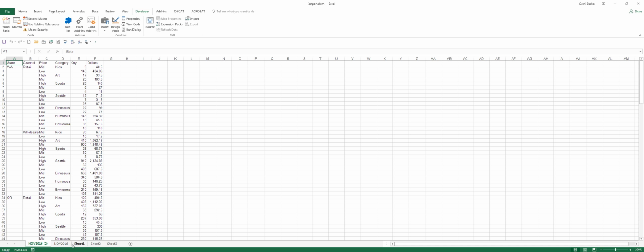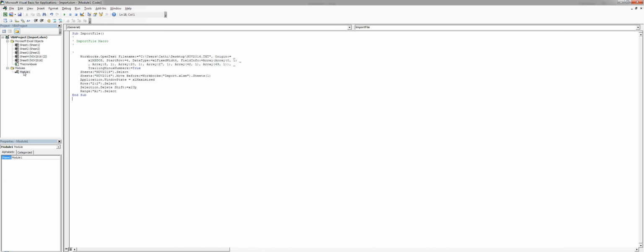So I do need to adjust the code so I can bring in October or December or whatever file I want to. To look at the code, I'm going to press the key combination Alt F11. I'm then going to hit the plus in front of modules to open the modules folder, and I'm going to double click module 1 to see what's in that module. And here's my code. The code has specific references to the file, November 2016, and to the sheet, November 2016.